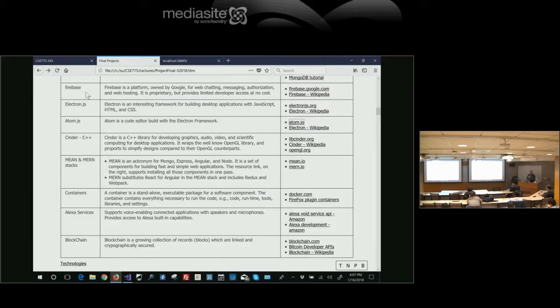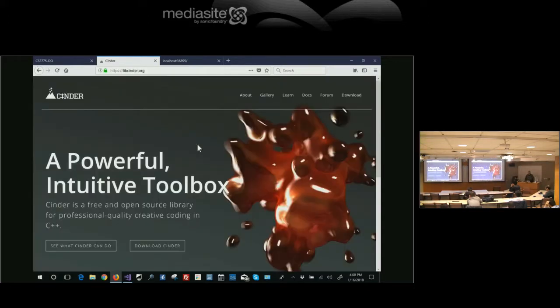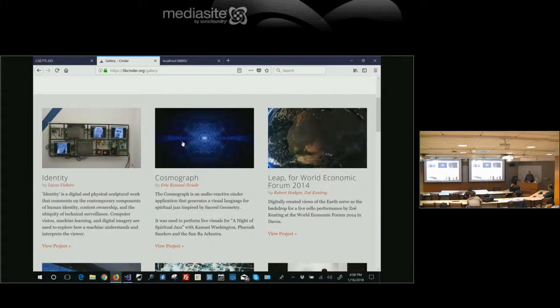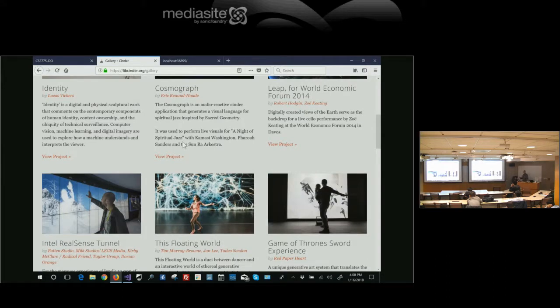Cinder is a C++ library that wraps OpenGL to do graphic stuff. Here's a gallery of some of the stuff that people have been doing with Cinder. It's used professionally by media people to do interesting things. About 3 years ago, I think it was, a team in this course used Cinder to do a really interesting project. They were doing social media mining, and they were presenting interesting stuff.